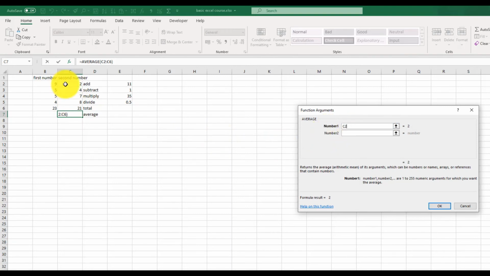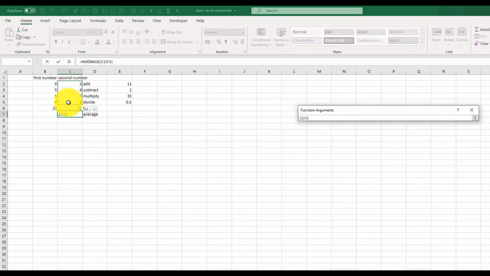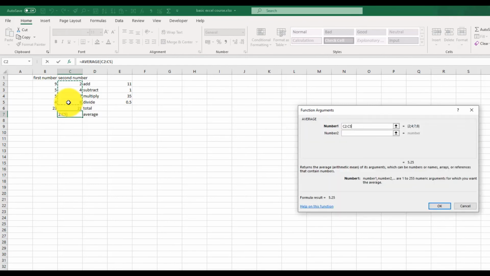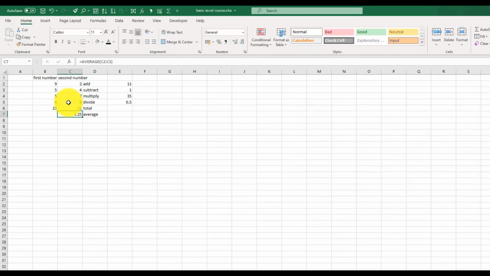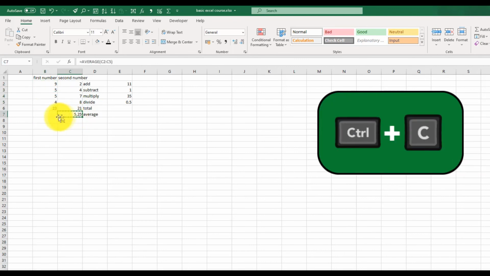So the easiest way is just click on the 2, drag, and then select the range we want the average of, let go, then press enter, and then we've got the average of 5.25. And then if we want the average of these 4 numbers, we can do the same thing, or we can just copy that over. So Control C, click, Control V, and the average of those 4 numbers is 5.75.